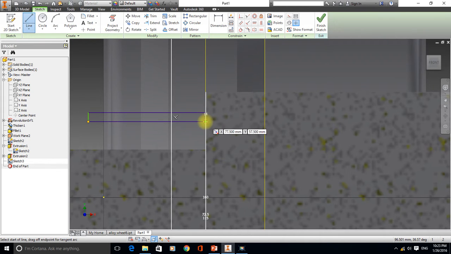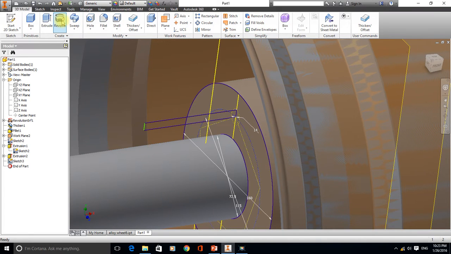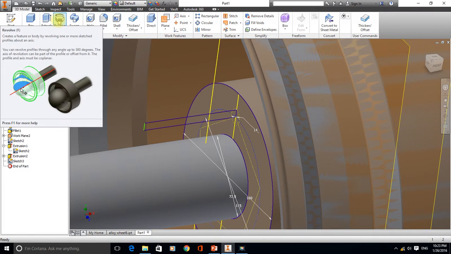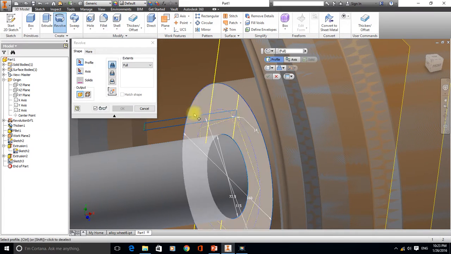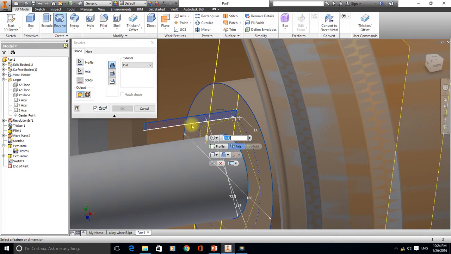Okay, let's just finish that. And I'm now going to revolve that shape around its own axis. So let's select revolve, select our profile, select our axes. We're going to revolve it around this edge. It's going to be full, make sure solid's clicked, and hit OK.